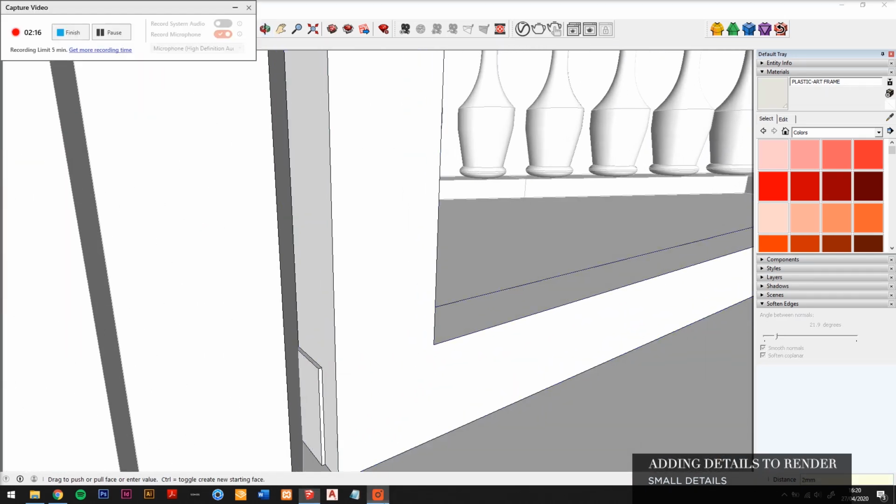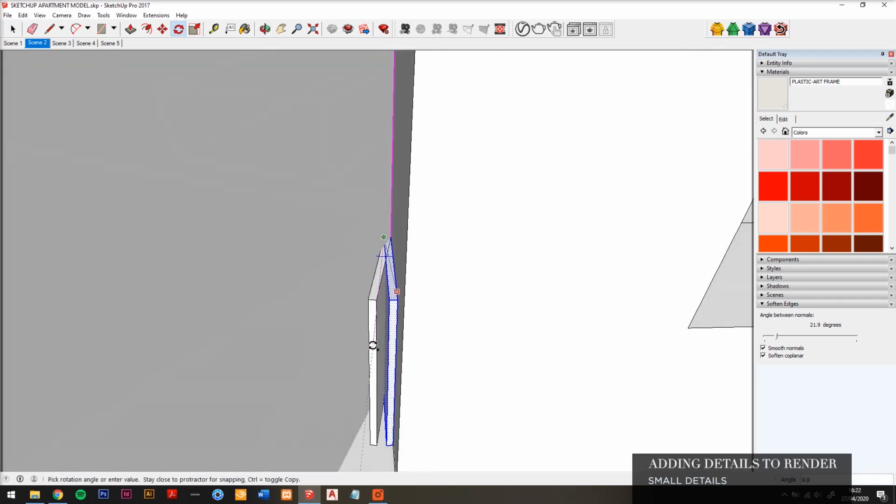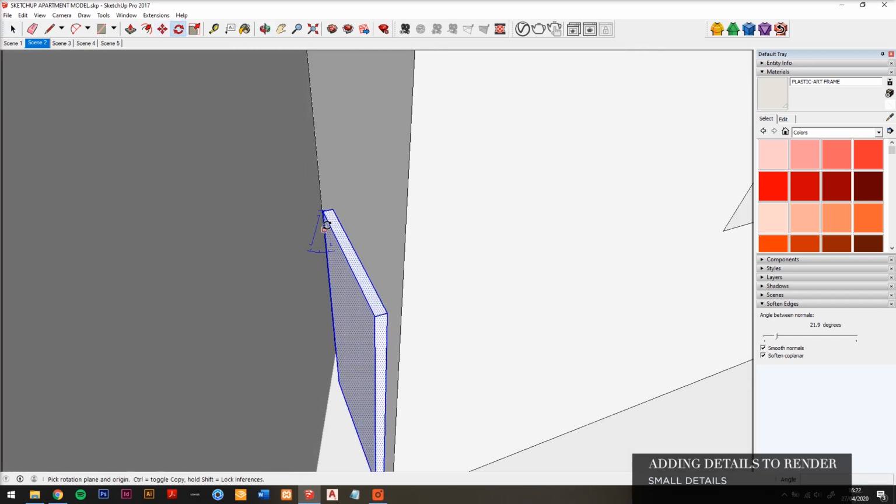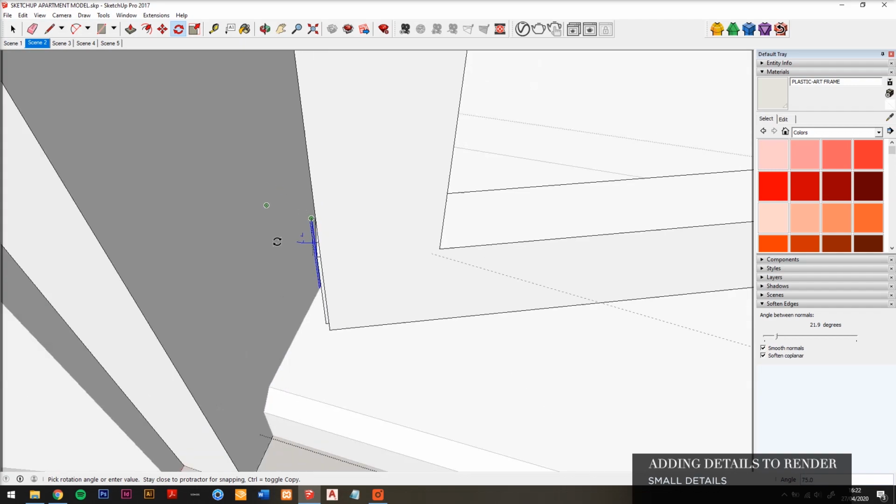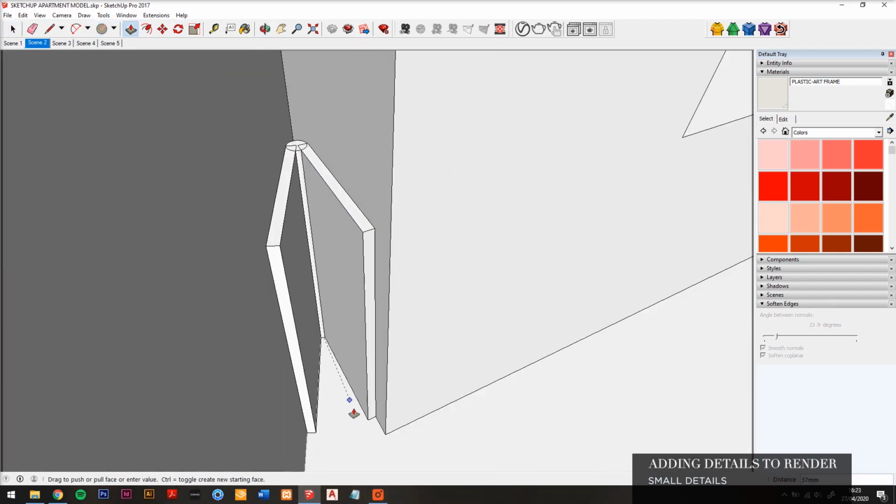Now let's add some hinges to the doors quickly. It's one of those small details that you'll see and pick up in the render very subtly, but really adds an extra level of detail.